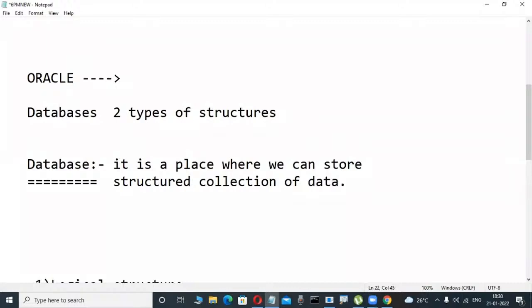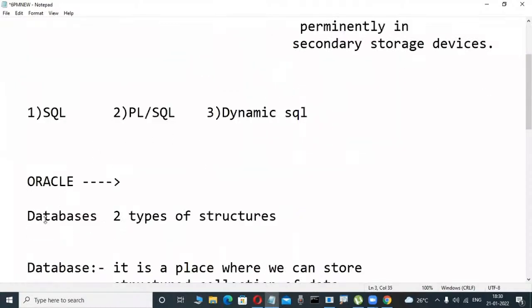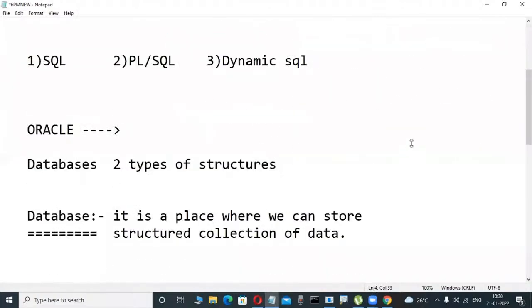Observe here. Actually, whenever we install Oracle or any relational database software, what is a database actually? It is a place. Whenever we install this type of software, automatically some place is reserved in the hard disk only.